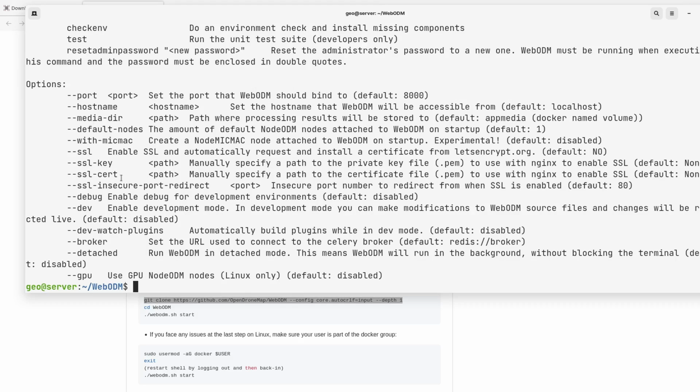If you have a server with a dedicated GPU, I think that is for NVIDIA only, but I'm not sure. But if you have a server with a dedicated GPU, you can add this after the start command. So the start command should be ./ This only tells us that we are in the current directory. So web, I will tab to autocomplete, webodm.sh, that's the command file, start.